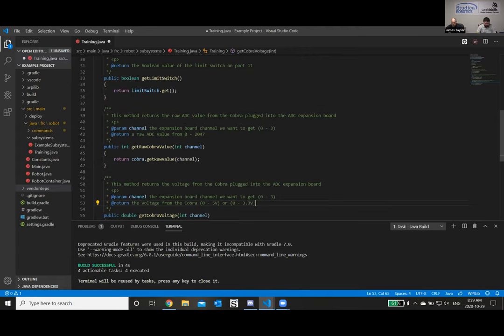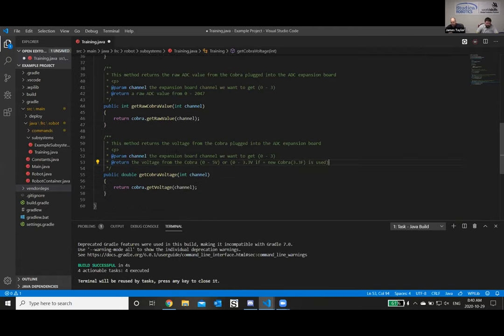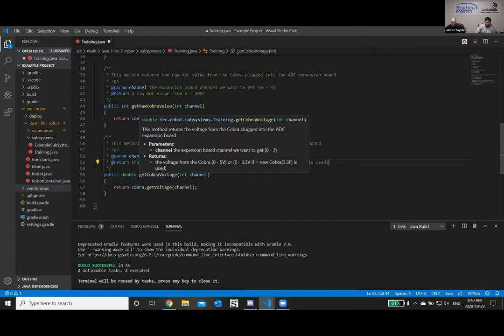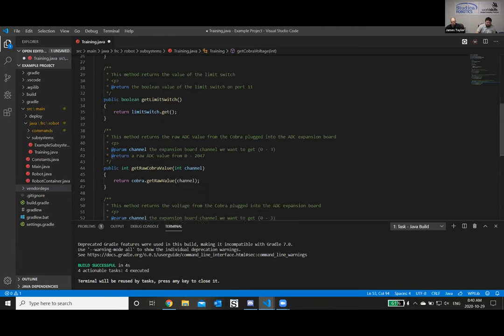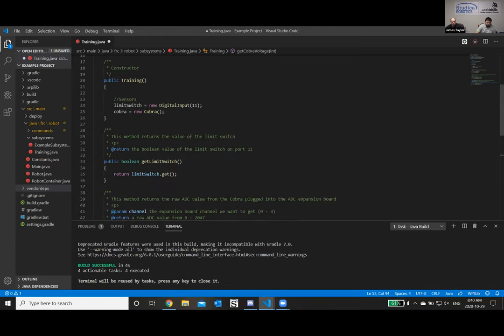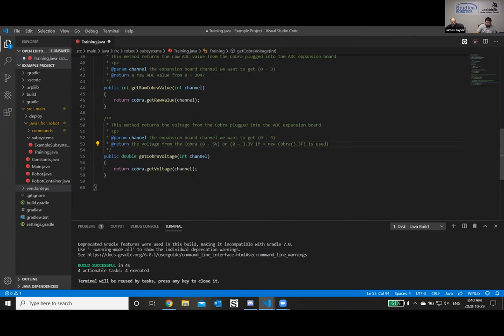Star line here if equals Cobra. So what I said here in the comment is the return voltage from the Cobra is this, or this if equals new Cobra 3.3F is used. So therefore we can know in the constructor, if we use 3.3F, this is the output range. And that's it for now for the Cobra, right?